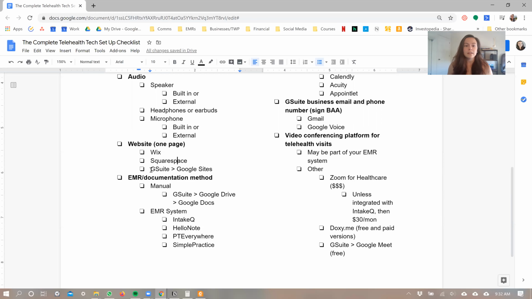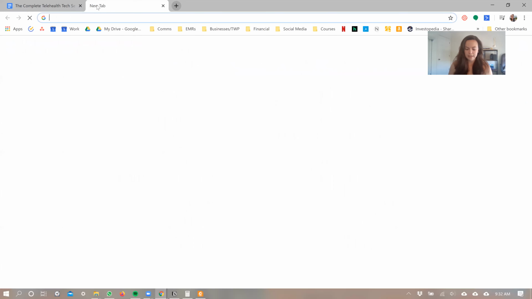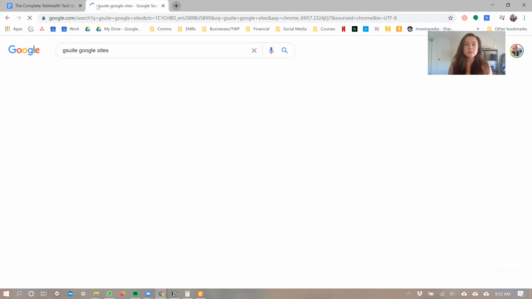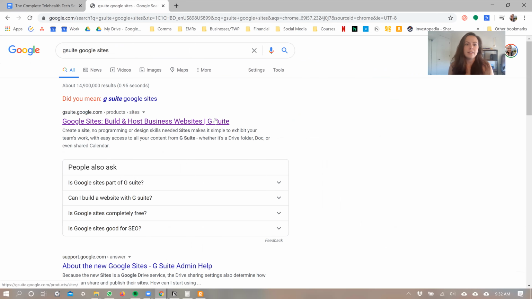And then the other thing that you can do is G Suite. I feel like G Suite is almost underrated, and the things that it can do.